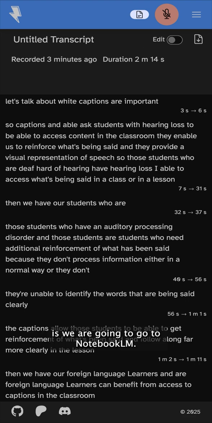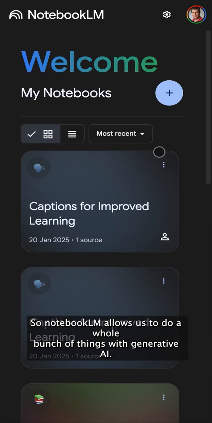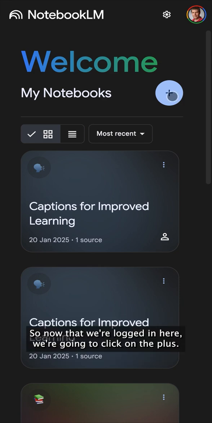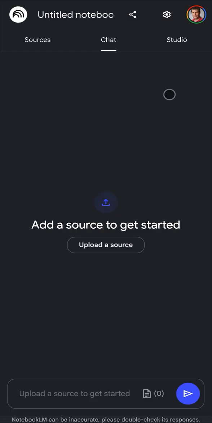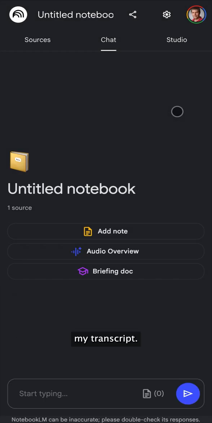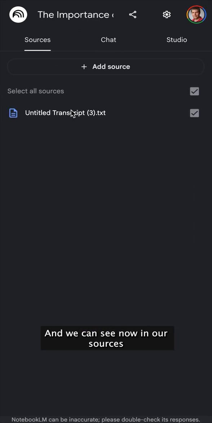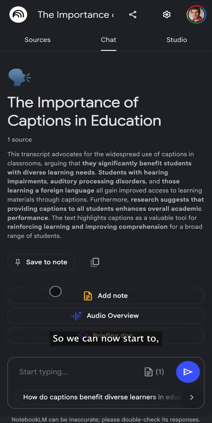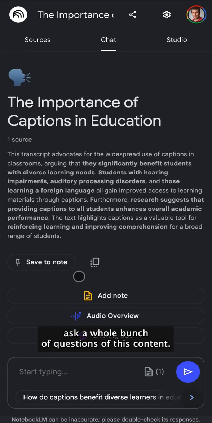Now what we're going to do is go to Notebook LM. Notebook LM allows us to do a whole bunch of things with generative AI. So now that we're logged in here, we're going to click on the plus and upload a source here, my transcript. And we can see now in our sources that our transcript has been uploaded. So we can now start to ask a whole bunch of questions of this content.